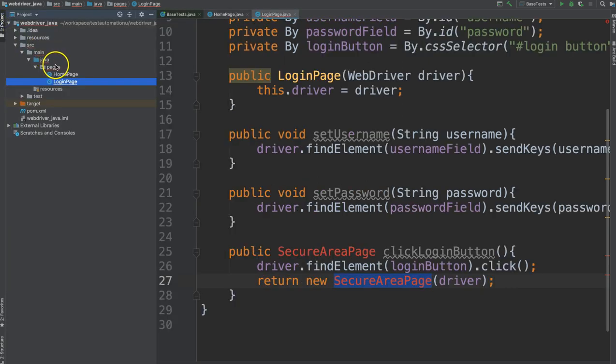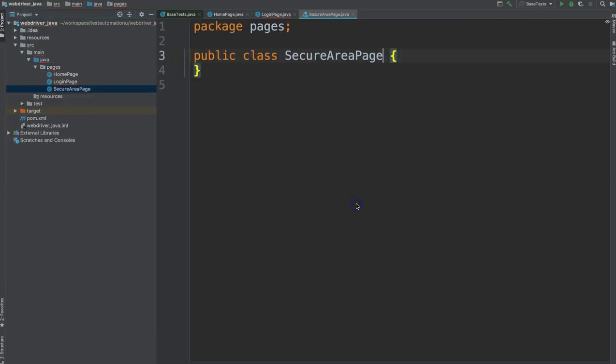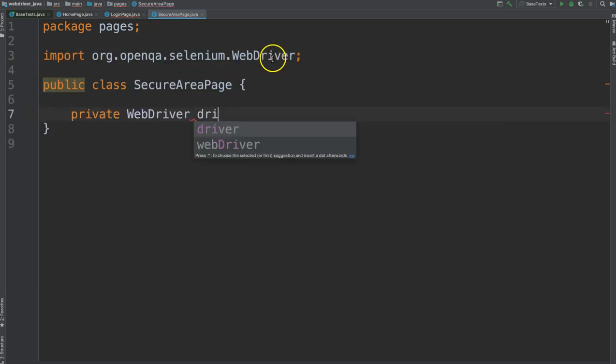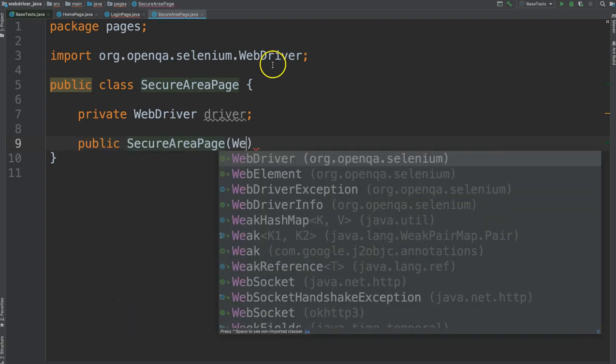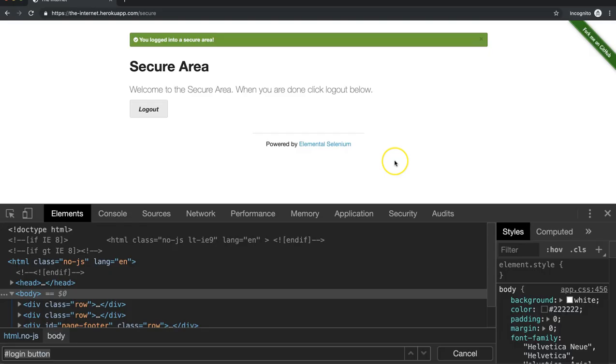Again, this will be in our framework. Under Pages, new Java class, we paste in that name. And of course, this will need the WebDriver, as well as a constructor. Now, let's go back to our application and see what it is that we need, if anything, of this page. So for our scenario, once we've logged in, we see this banner here that says you are logged into a secure area. So we can check to make sure that that's there. So in order to check to make sure that's there, we'll need to add a field that represents this element and a method to read it.